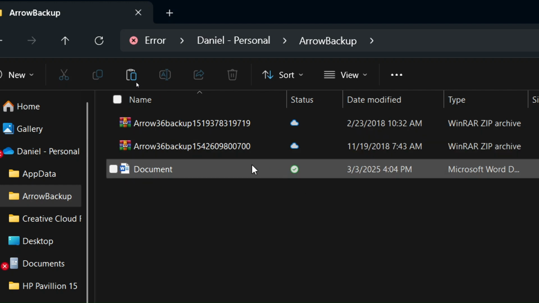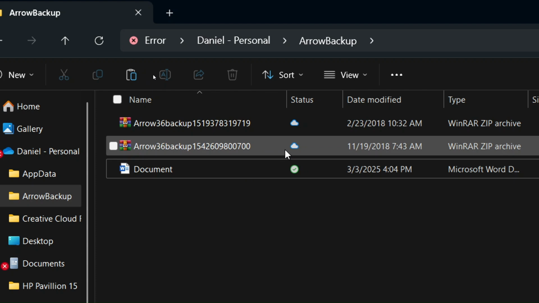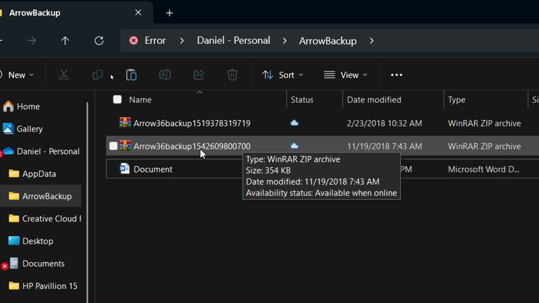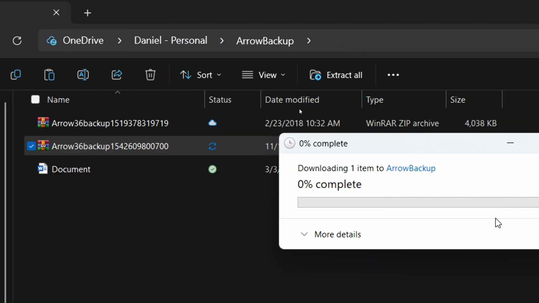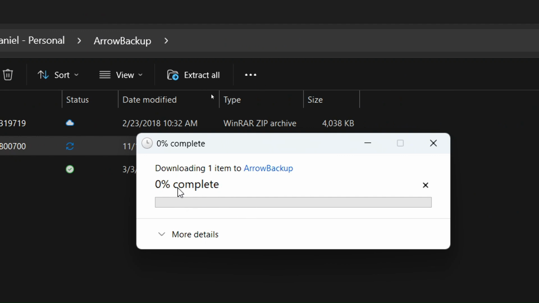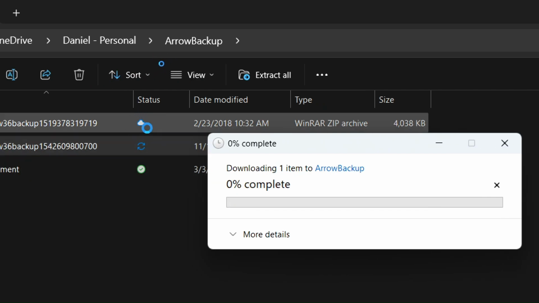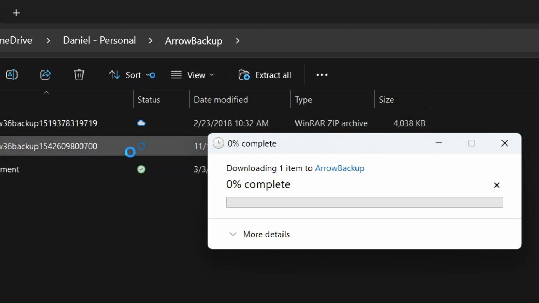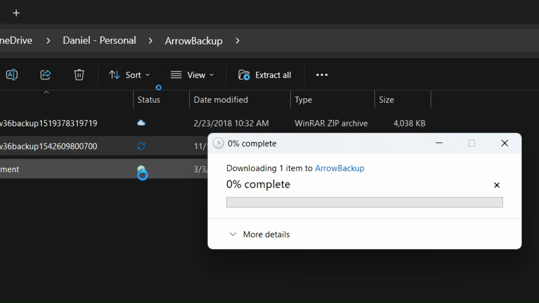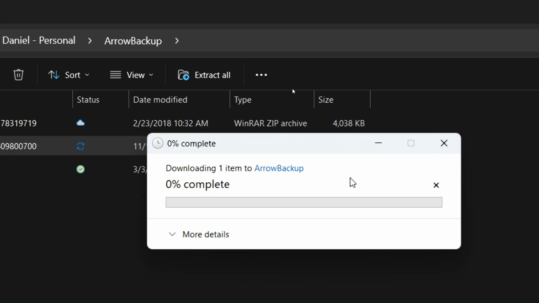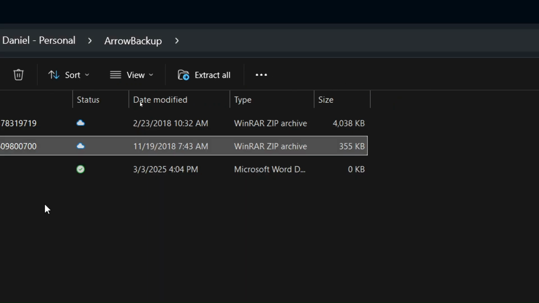When you have a file that is only available online and you try to open it, it will first of all download the file. It will download it into your system before opening it. So when it does that, the status is going to change from that cloud icon to the icon that shows it's available online and on your system. That is it. Let me just cancel this.